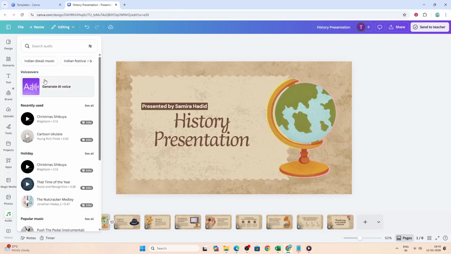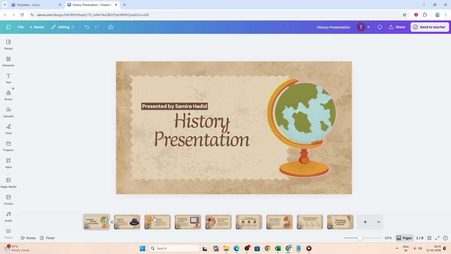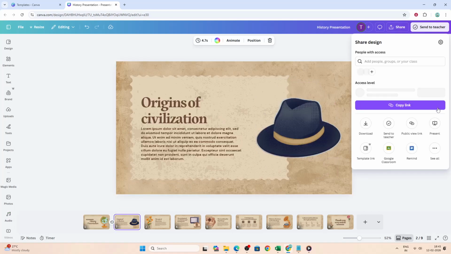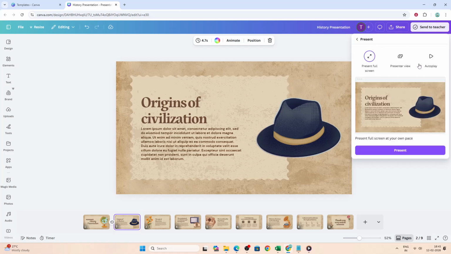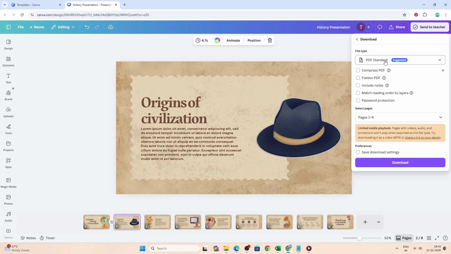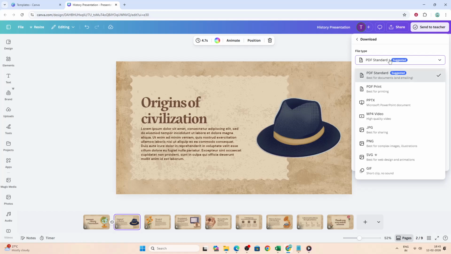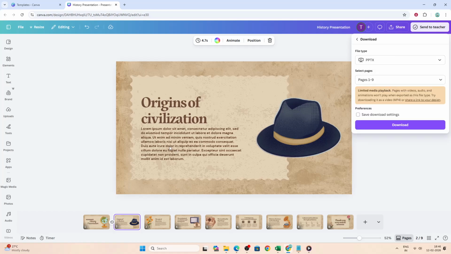When you are ready to share, click Present to run the slideshow directly from Canva. For offline use, go to Share, then Download, and pick the format you need: PDF for printable handouts, JPG for individual slide images, or PPTX if you want to open and edit in PowerPoint.